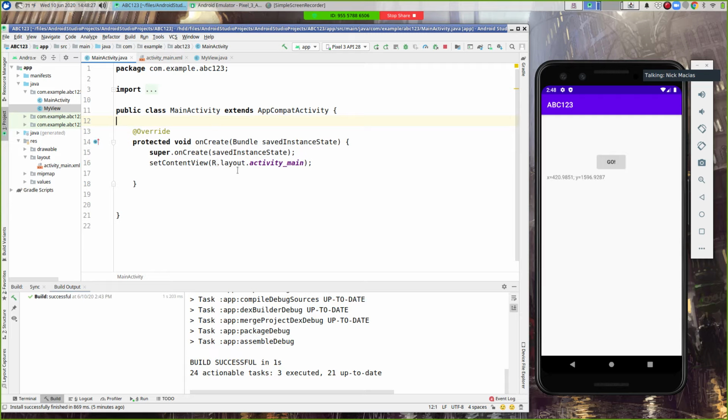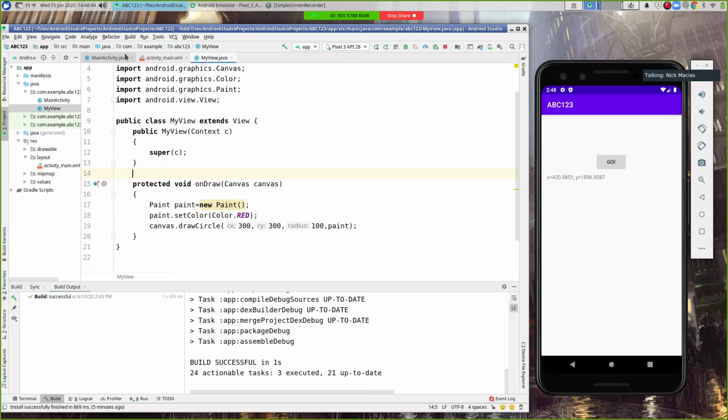So when we create the application, instead of setting the content based on this activity main XML, I'm going to just set this to a MyView. So I'm going to construct a MyView, and I'm going to pass it this, which is the context of the main activity, which will get passed to the superclass's constructor.